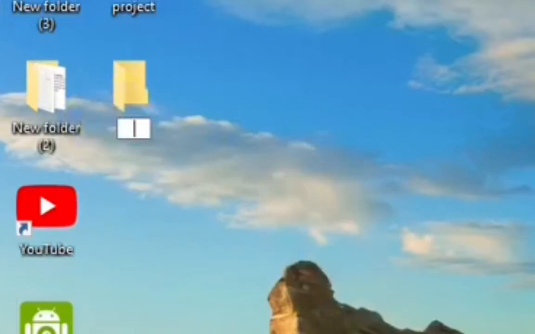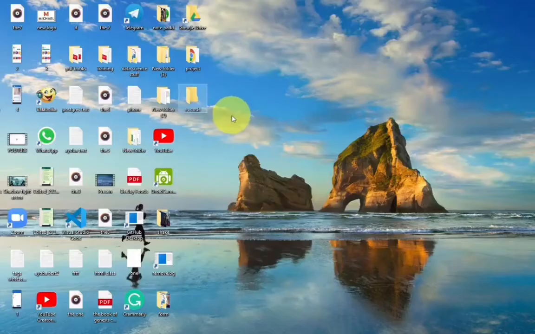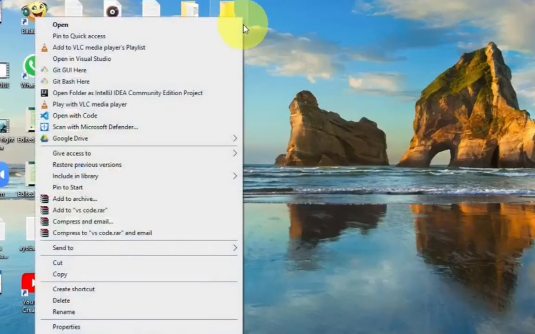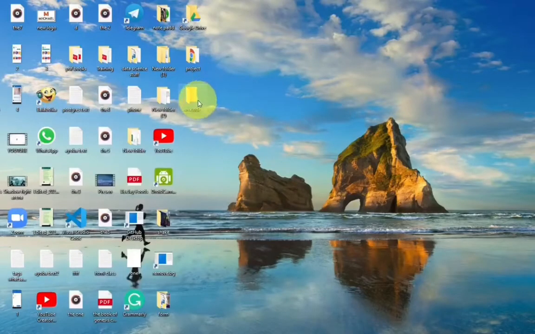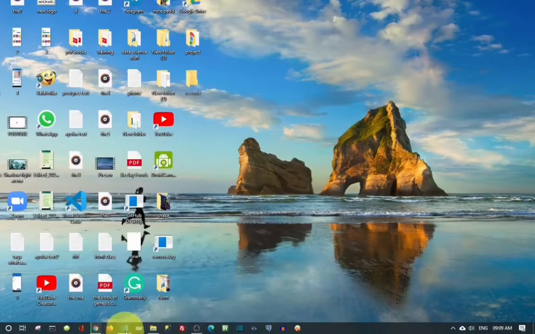You can see it becomes like this. I can type in the name VS Code, then click outside it, or you can left click on the folder, then come down to rename, so I can rename the folder. So once you're done creating a folder, we'll go to our VS Code.